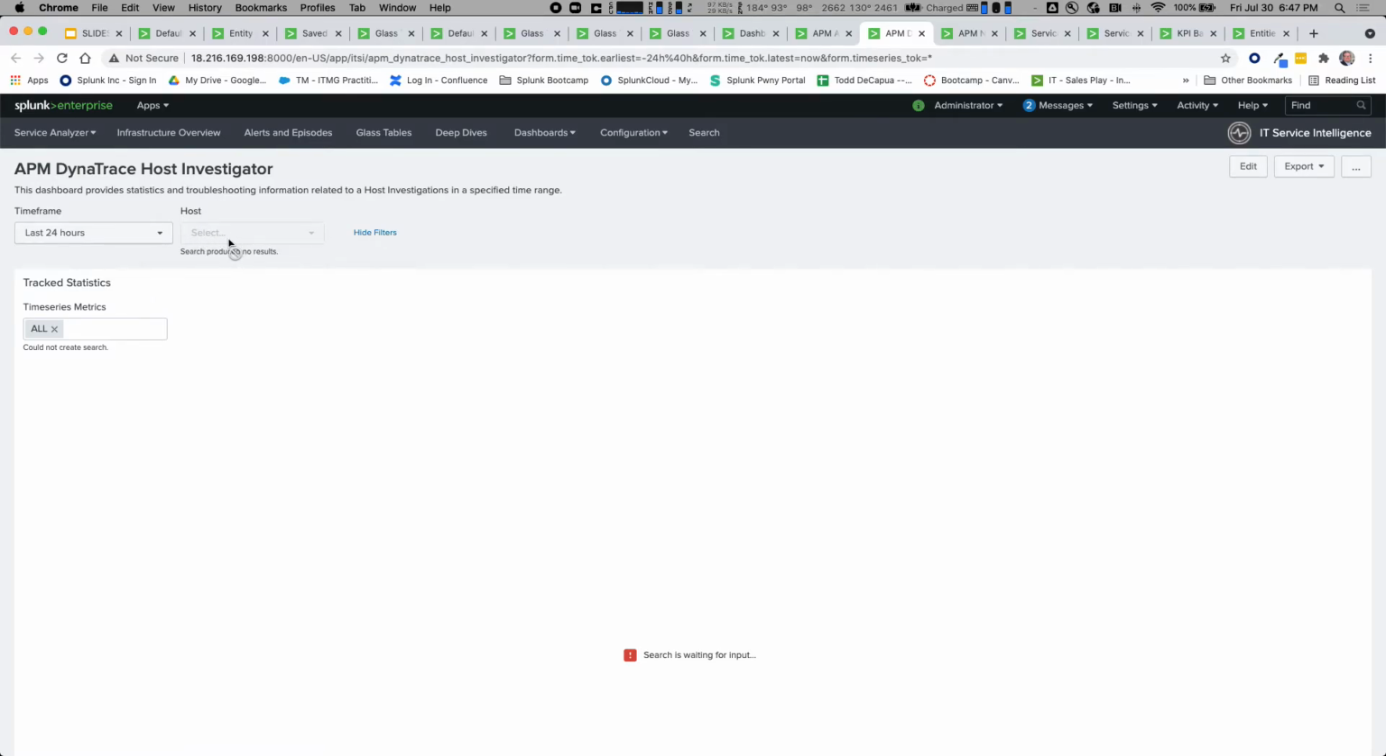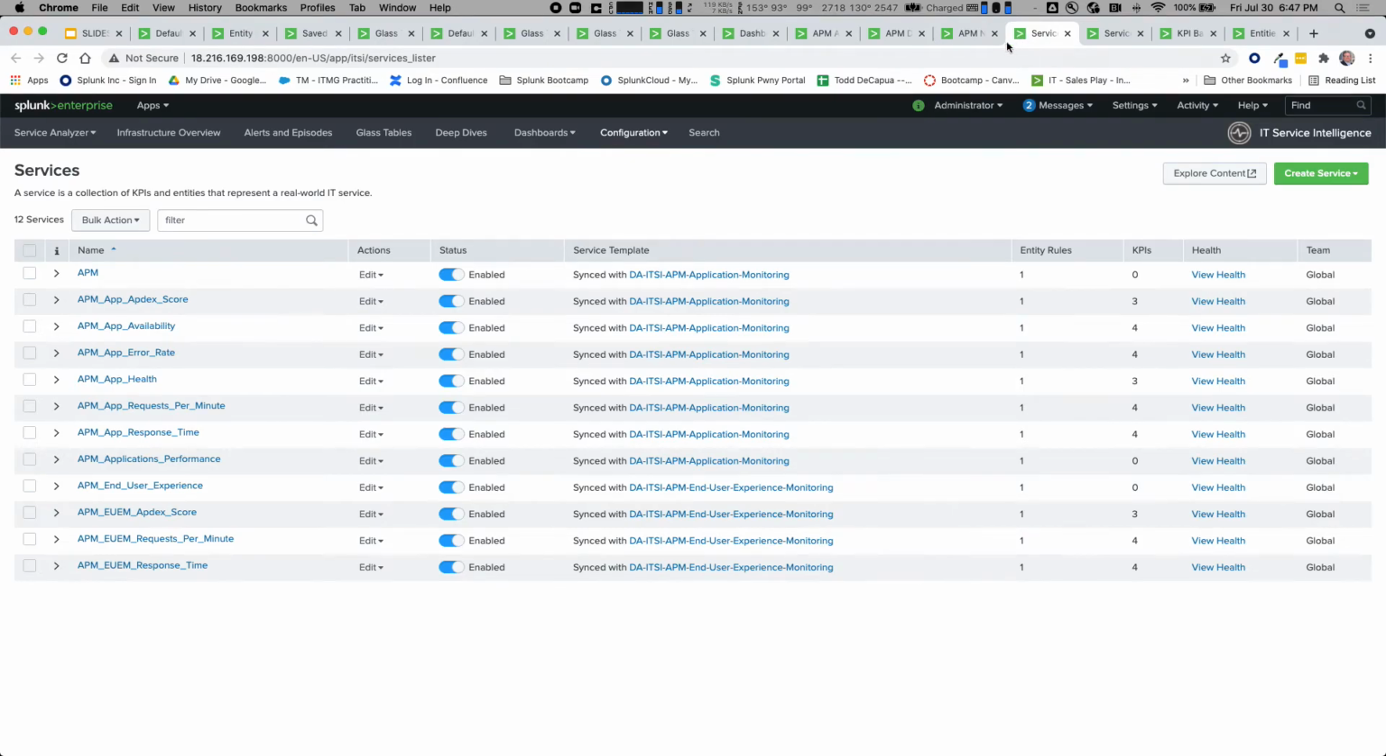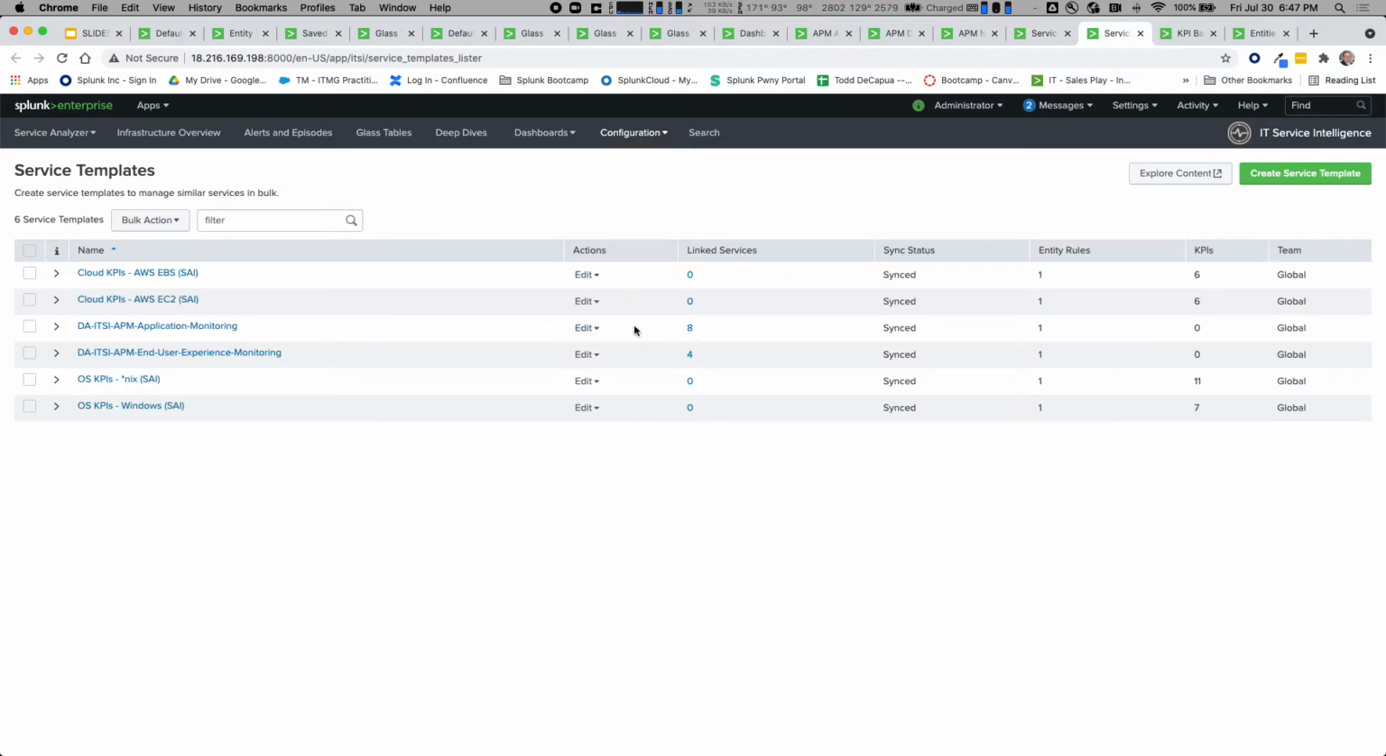Here we're looking at the host investigator, and right now we're not showing any hosts coming in there. As we look at these New Relic insights, same thing, no additional insights to look at this time. As we look at the various services, I had mentioned that there are 12 services that this content pack ships with. You can see all 12 of them here. You can see that we have 2 service templates that we have worked with to architect this to perform most efficiently for you. As we look at those, we can see more information here.